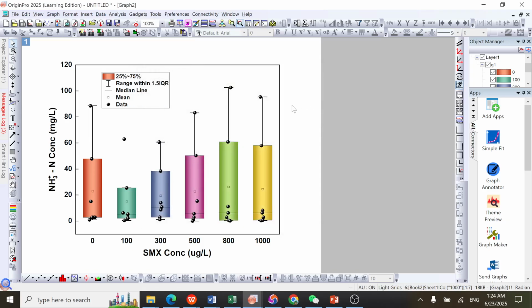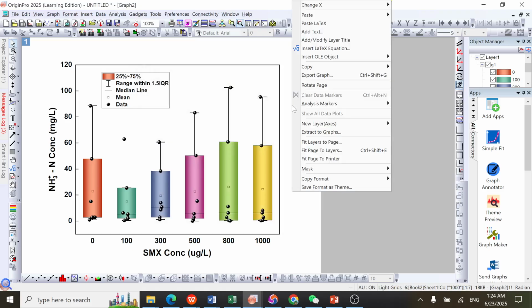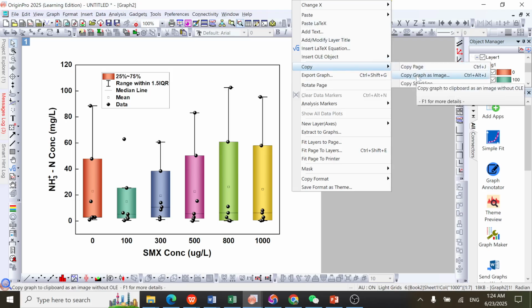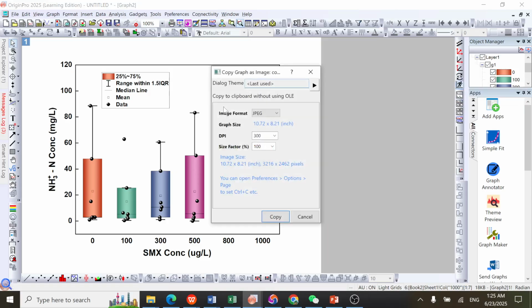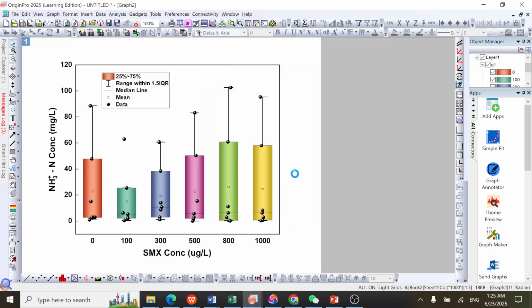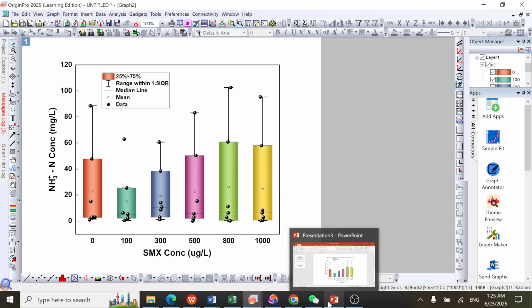But for a shortcut, I just right click, then I come to copy. I come to copy image. Then I come to this copy graph as image. It's already on 300, but I can copy it as PNG or as JPEG, but I prefer JPEG, so I copy. Once I copy it, it's already copied.